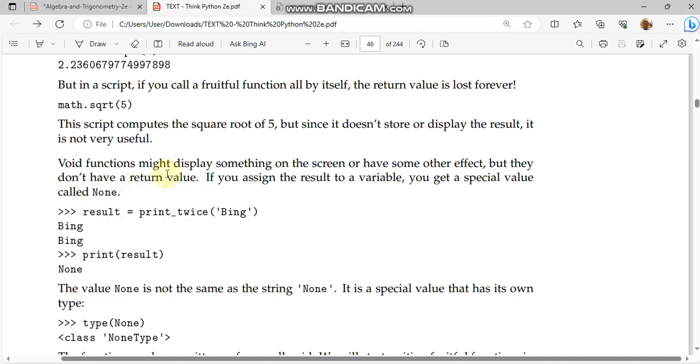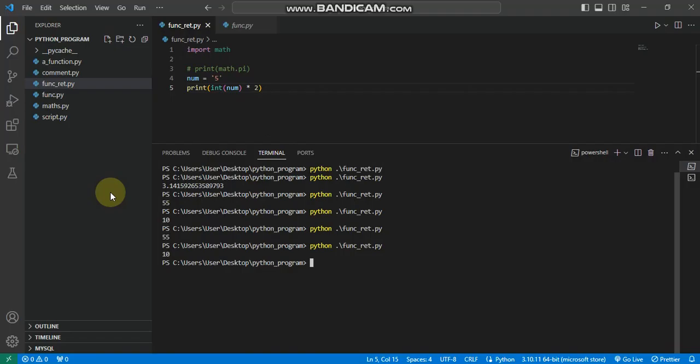So a void function might display something on the screen or have some other effect, let's say maybe by updating a variable, but they don't have a return value. If you assign the result to a variable, you get a special value called None. Okay, let's see what will happen here.